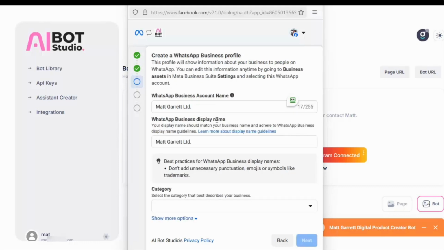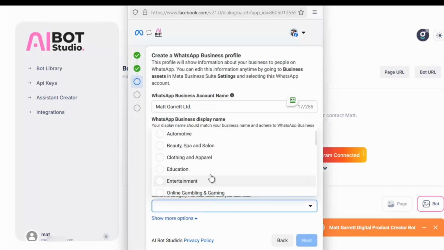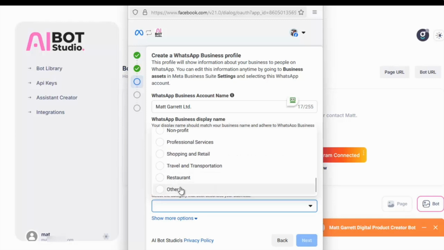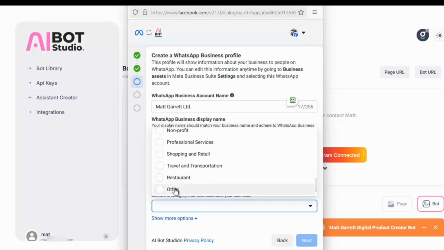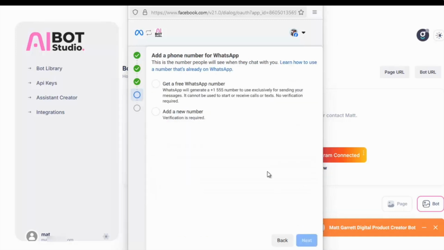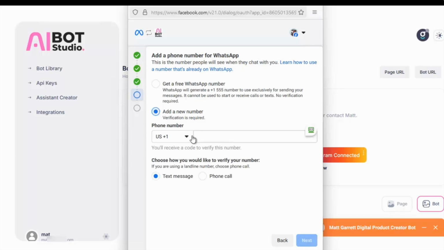I'm going to put in my business account name. Then for the category, I think I'm simply going to scroll down and go with Other. Obviously pick a category that is suitable for whatever you're doing with this account, with this bot. I'm just going to go with Other. Again, click on Next, and then we need to add in a number. You can get a free WhatsApp number, but you're limited what you can do with it. So I'm going to pop in a new number that I've got set up specifically for this, and obviously you need to make sure it's a real number because they will send you a verification. So I'm going to click on Next.